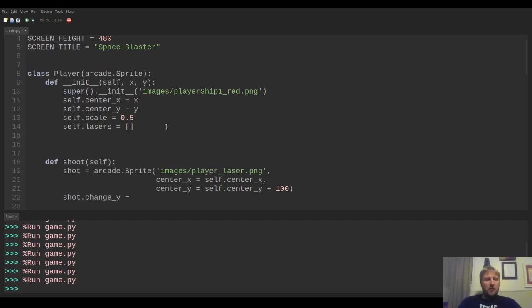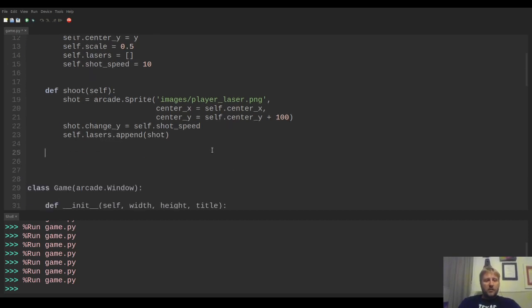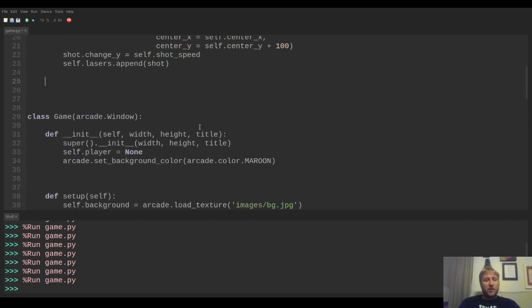Let's say self.shot_speed equals 10. I don't know how fast that is, so shot speed. Okay. And then we'll go ahead and do self.lasers.append(shot). Okay. And so now we're going to go ahead and make it so we can shoot.